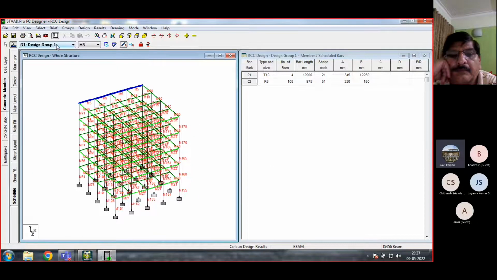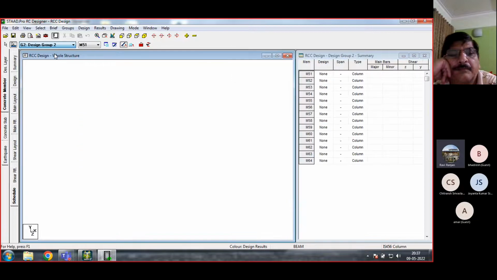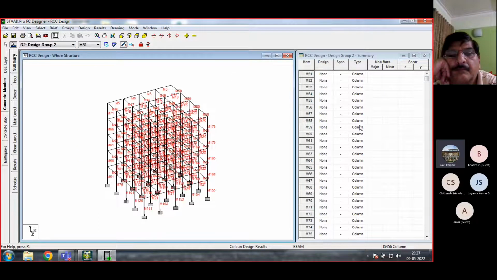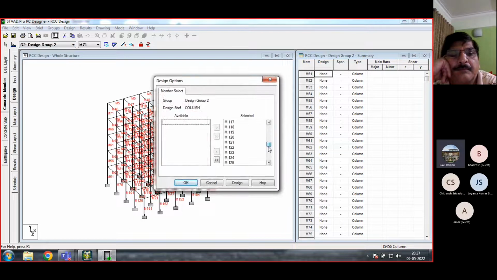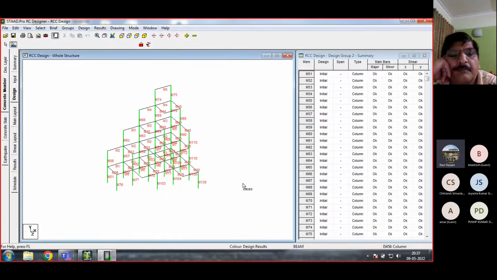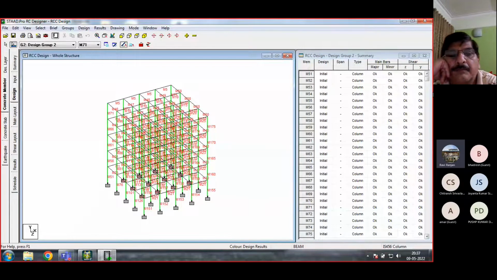Then next for our design group 2. In design group 2 we have columns from 51 to 175, total column numbers. So next select design group 2, click on design, and all selected columns, just click on design. All columns also passed, we get OK from STAAD.Pro.